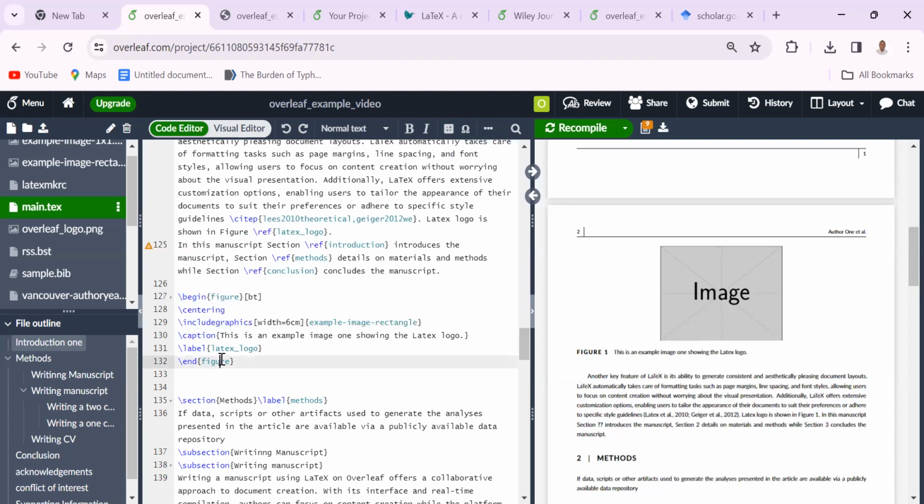Now, because we want to do cross-referencing of this figure, we add a label to the figure. This label is what we will be using to do cross-referencing at different sections of the document, so that you don't do manual referencing of figures. Then the figures also have captions here.